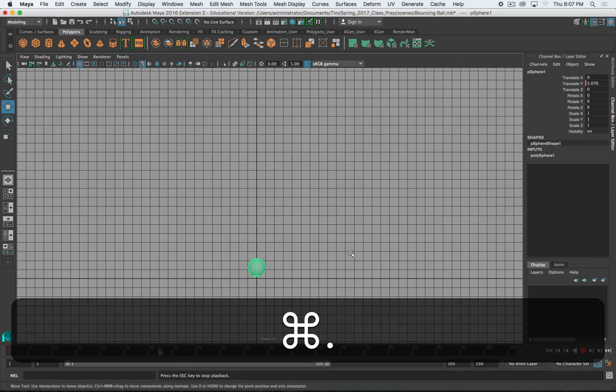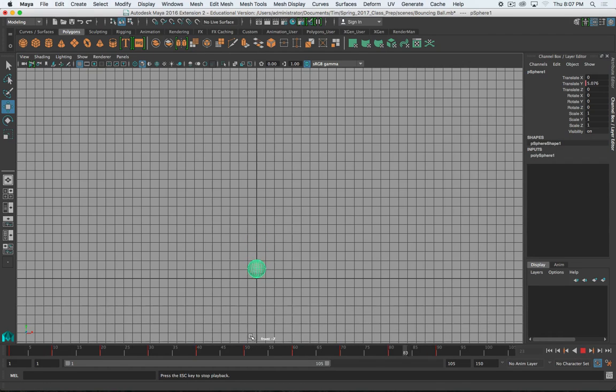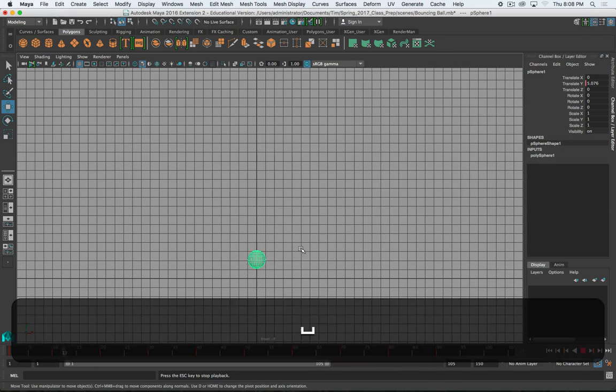It feels like it's on a bungee or on a rubber band. If this is a ball that's being dropped, it should be accelerating towards the ground, and it should hit the ground and bounce off, and then at the top it should ease. So that's what we need to try to get happening here.